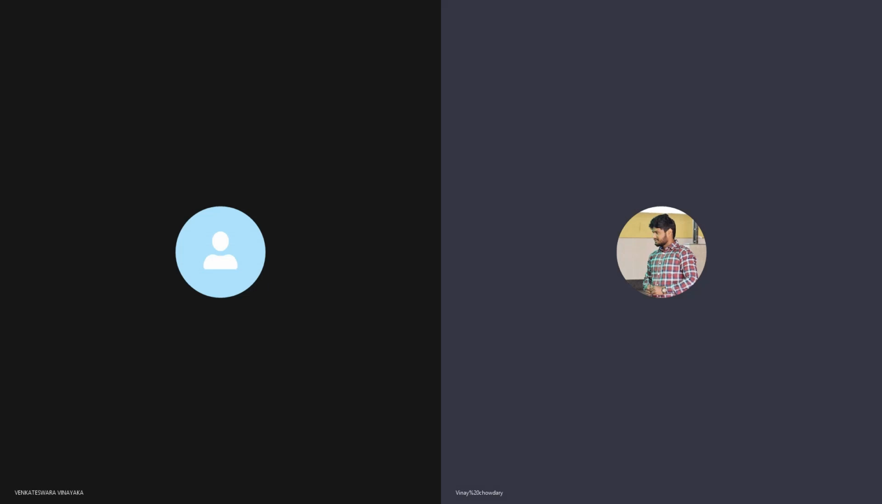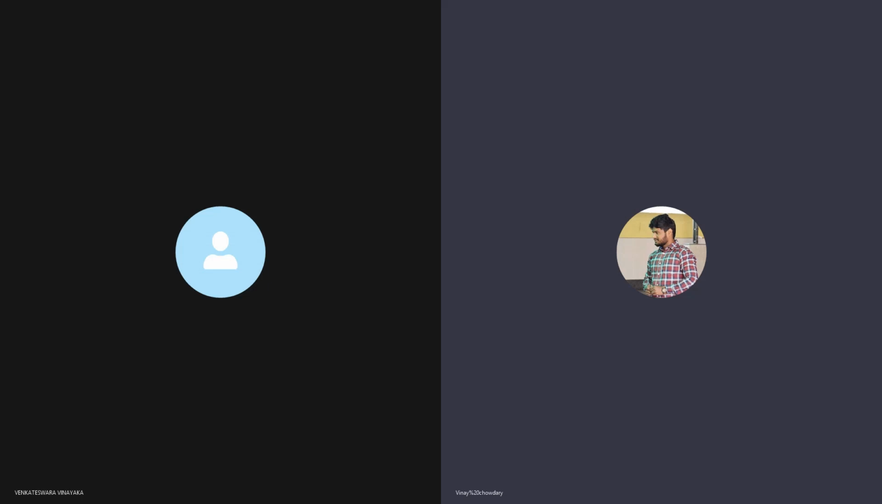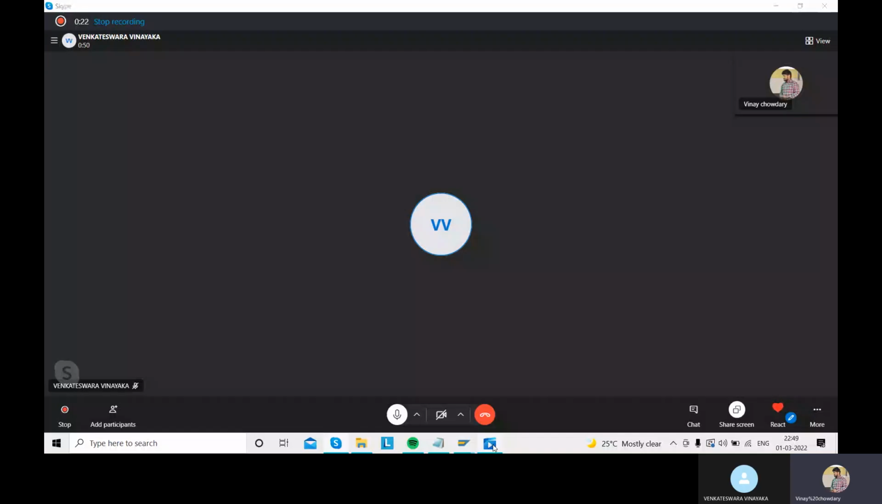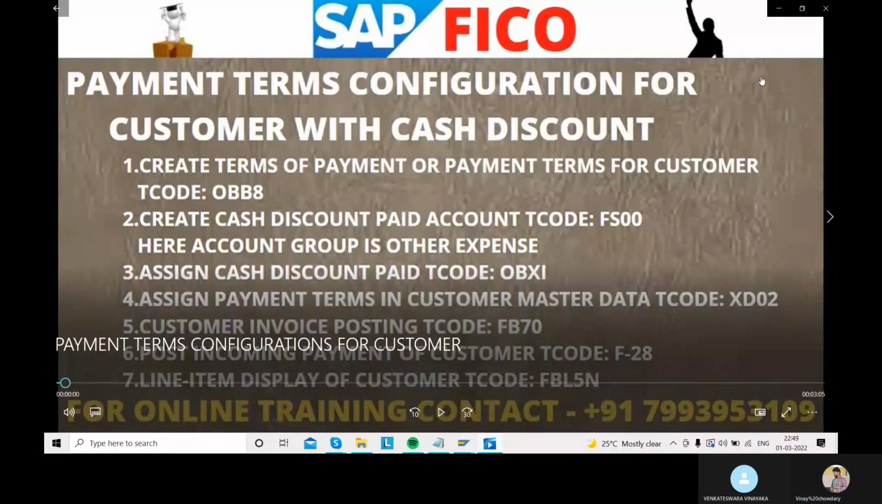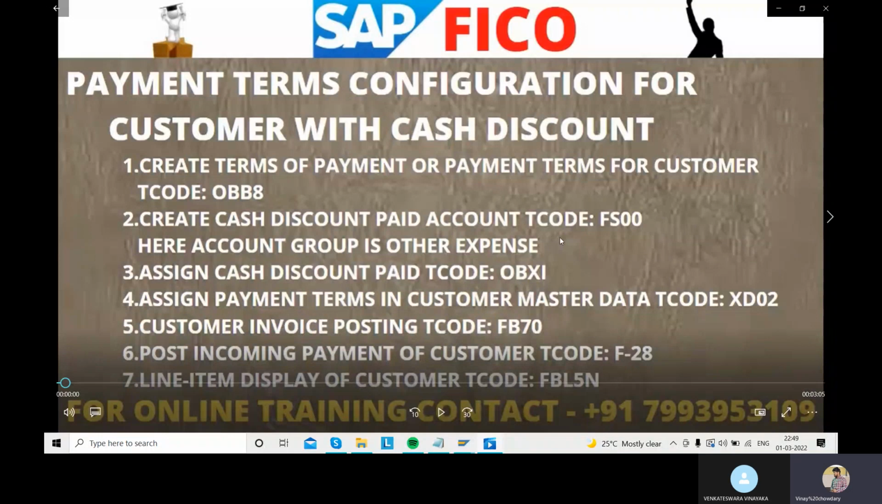Today we are going to discuss the payment terms configurations for the customer. I'm going to share my screen here. You can just see. This is the payment terms configurations for customer with cash discount.